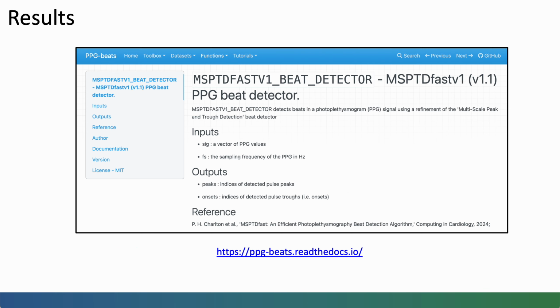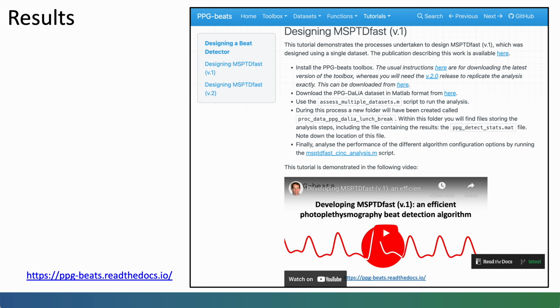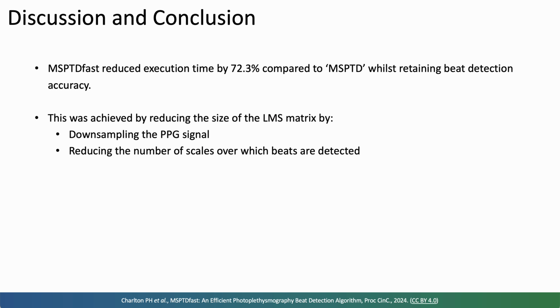The algorithm is openly available, and we've provided instructions for how to reproduce this analysis, including a video walking the user through step by step. So, MSPTDfast reduced execution time by over 70% compared to MSPTD, whilst retaining beat detection accuracy. This was achieved by reducing the size of the LMS matrix by downsampling the signal, that reduced the number of columns, and reducing the number of scales over which beats are detected, that reduced the number of rows.